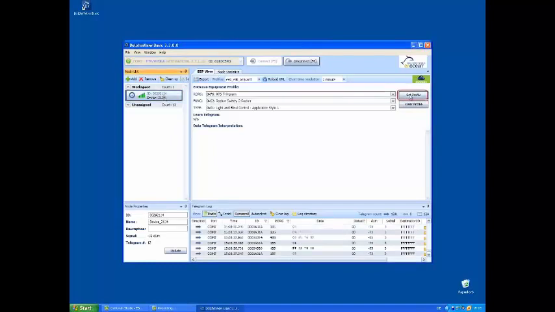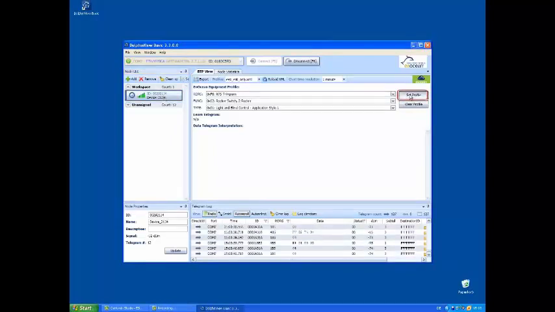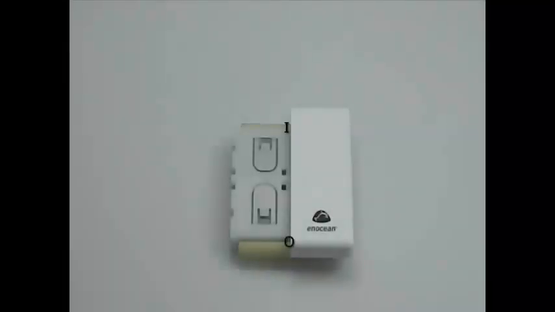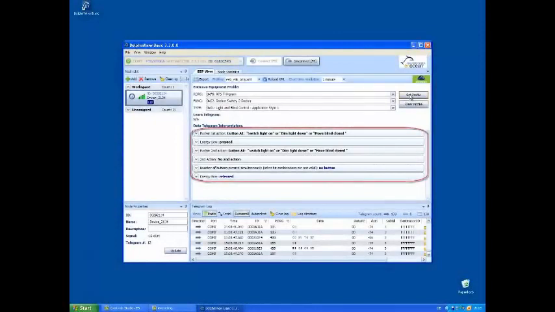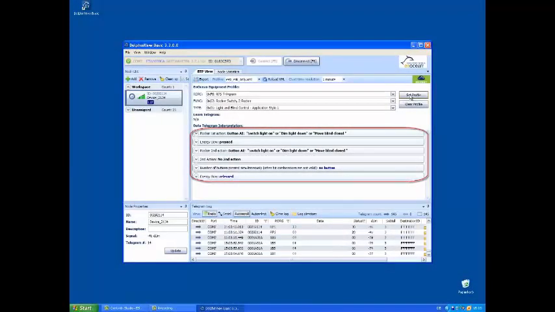Select node and press Set Profile button to interpret equipment profile. Press rocker on I side to send switch on telegram. Press rocker on O side to send switch off telegram.